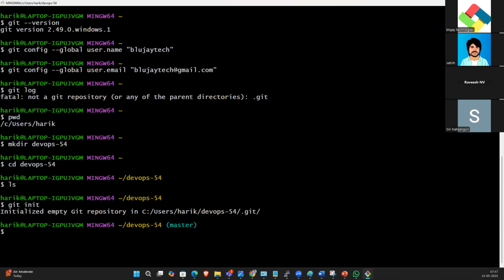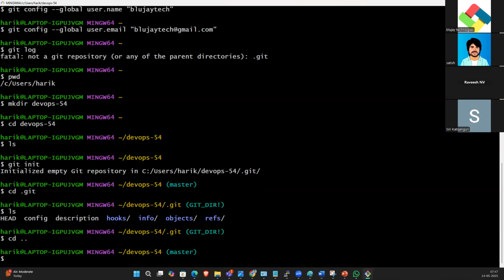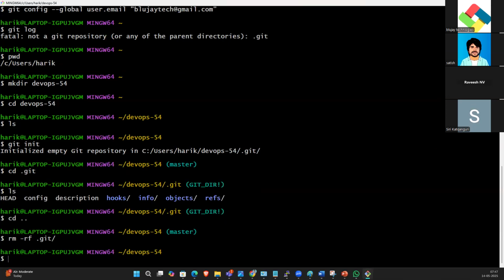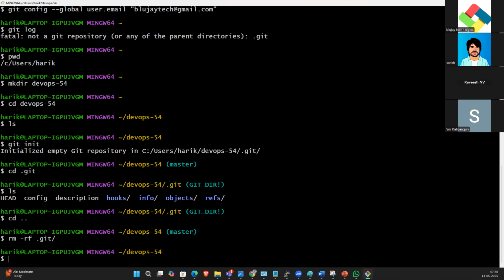So a hidden folder is created, .git. cd .git. These are all the configurations for Git to work. Right, I am removing it: rm -rf .git. Yes, guys. So before it was a repository, now it is just a normal working directory.